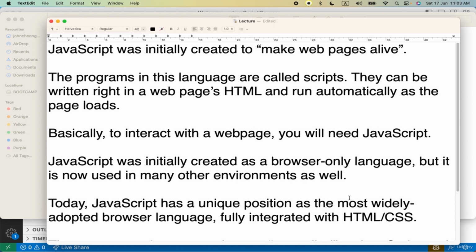Today, JavaScript has a unique position as the most widely adopted browser language, fully integrated with HTML and CSS. Another point is that it's the only scripting language that can run directly in the browser, and therefore it is far and away the most widely adopted. Another thing to understand about JavaScript is that you can create UI with JavaScript, which is why it's so powerful as a language. It's very visual. It's great for beginners because you will really understand coding by building projects in JavaScript.